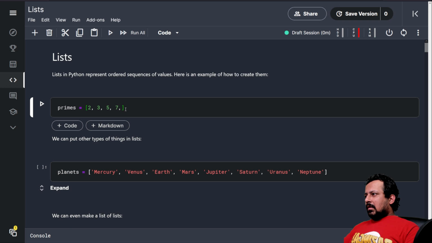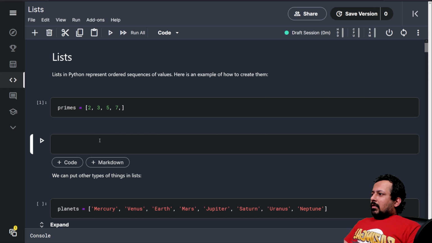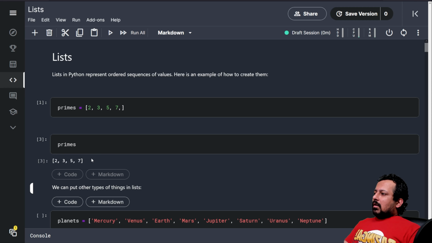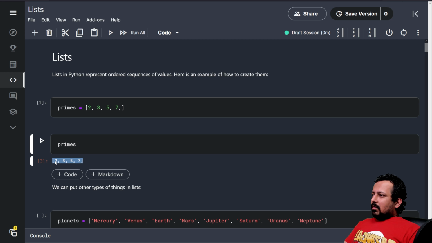So let's say I create a list of prime numbers, 4 prime numbers. When you print this list, so just writing primes, it prints like this. So it's a container containing these values in a sequence.